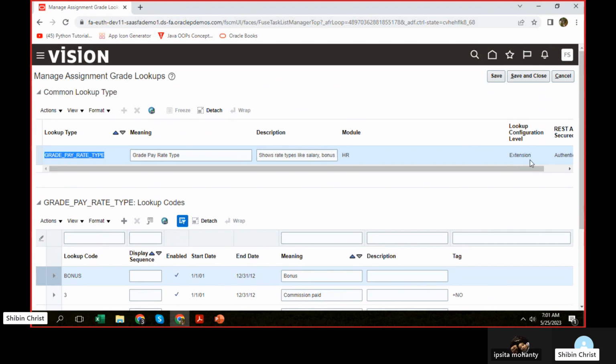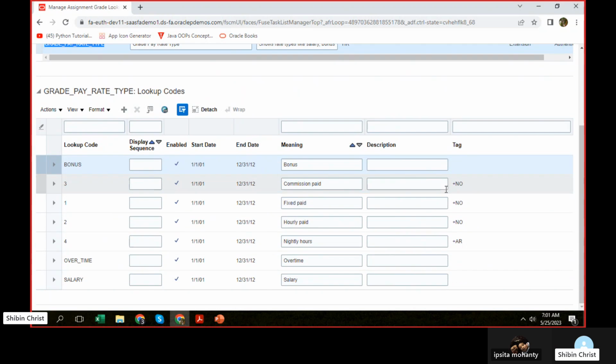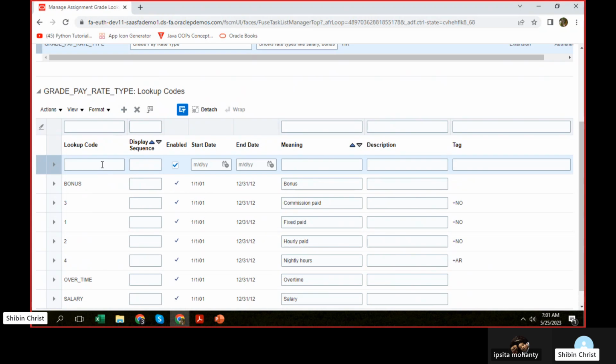And it is an extension type, which means if we want to add something, we can add. So let me add a new grade type, I mean, pay rate type. Let's have it as Amazon.